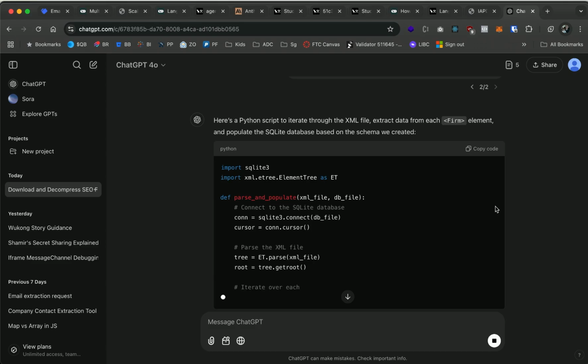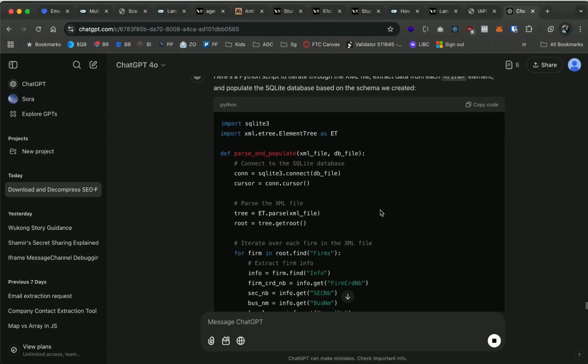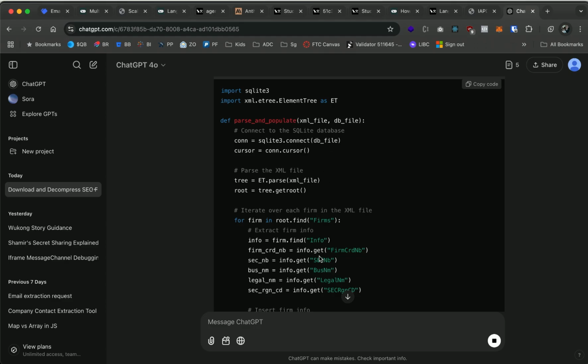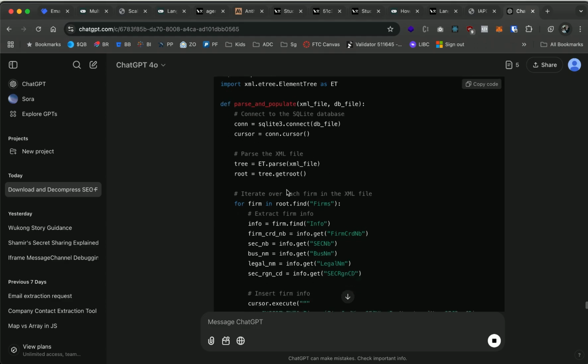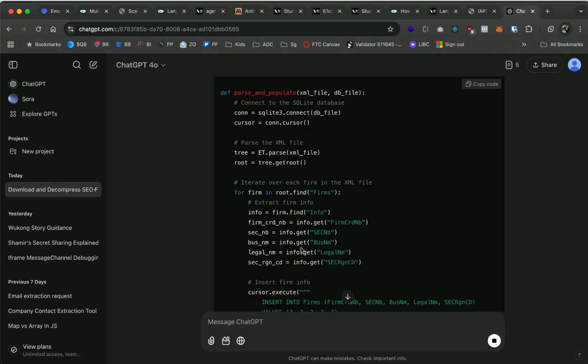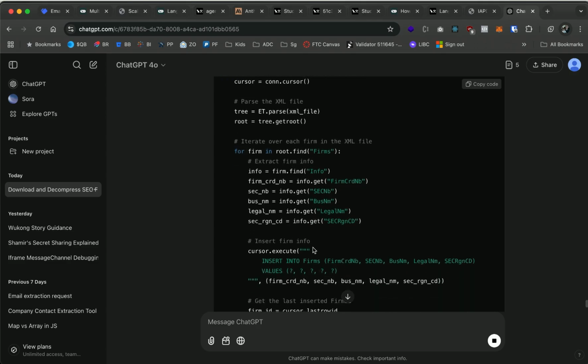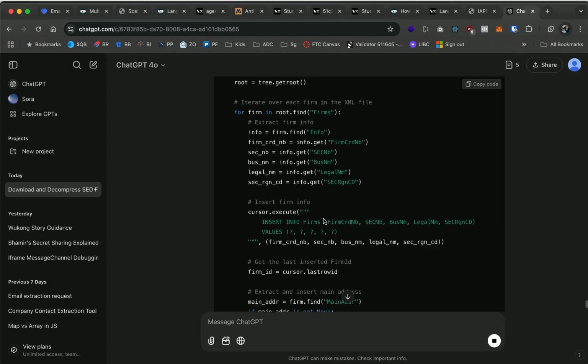Well, parsing XML is pretty straightforward. It's just a tree. So let's see if this does this correctly. It's defining a function called parse and populate. It's going ahead and connecting to our database. It's creating a cursor, which is basically just something that could iterate through a database. And then we're looping through all the firms. We're getting all of these fields.